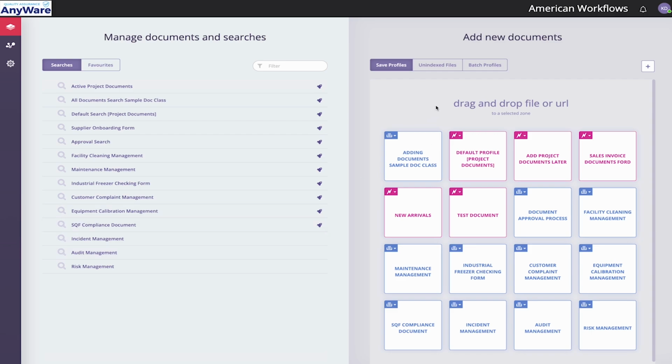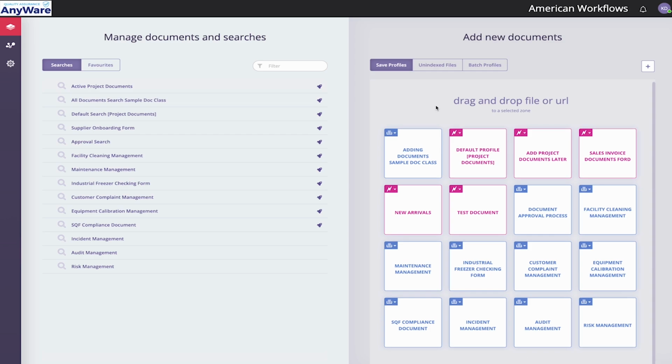And then on the right side, with adding information, we work with something called save profiles. The save profiles are a structure for us to prompt for the right information to index a document and take all the key metadata that you need when a user uploads a document. We can also call these save profiles folders. As you can see, we have several folders. This can be an incident management folder, an audit management folder, a risk management folder, and so forth.